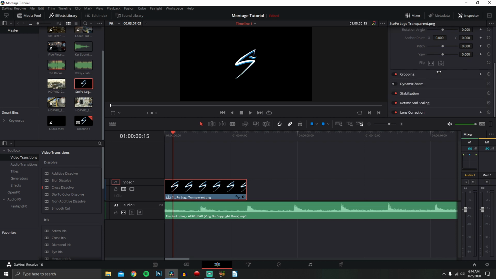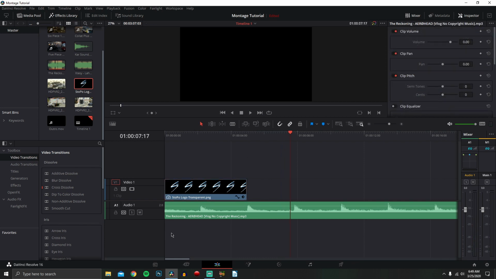Then I'm going to scroll down to dynamic zoom and turn that on and leave it on linear for a more dynamic scene as opposed to just leaving the logo stationary. So let's see what we have so far. Cool, looks good. Next is B-roll.